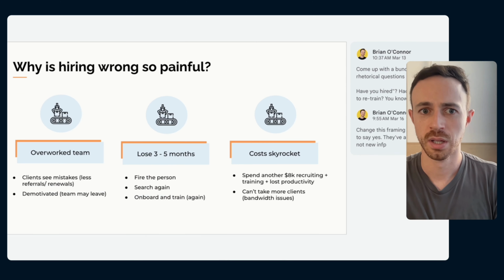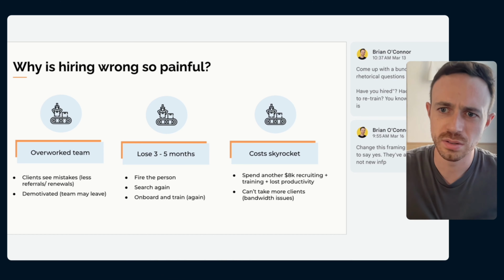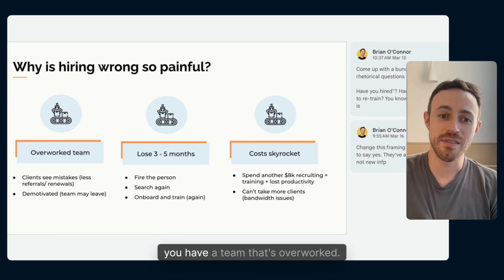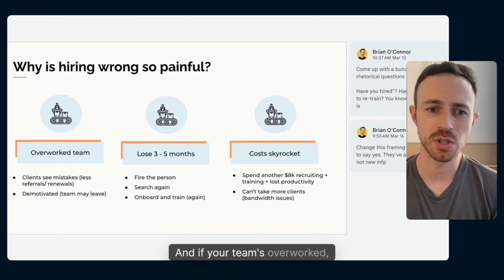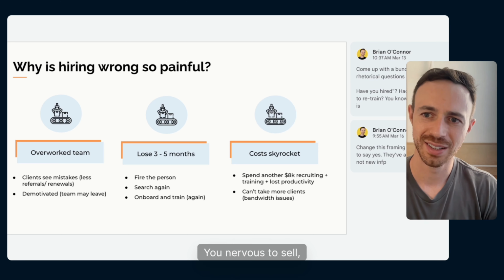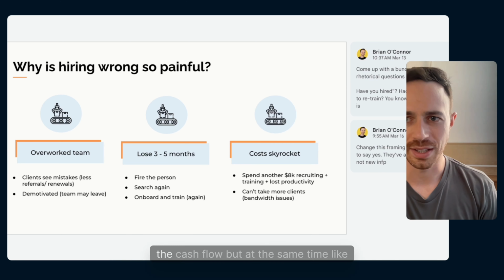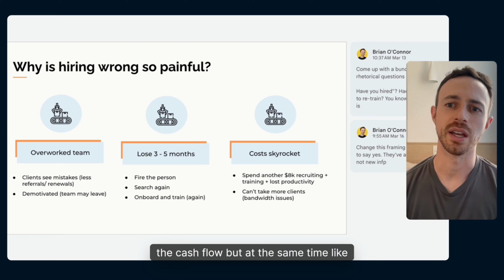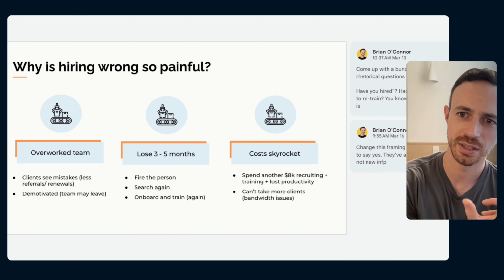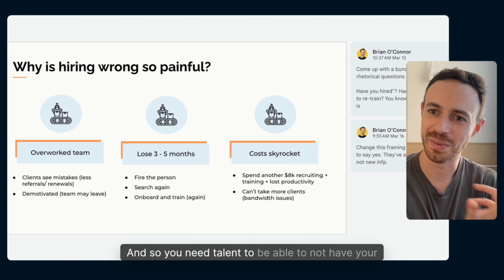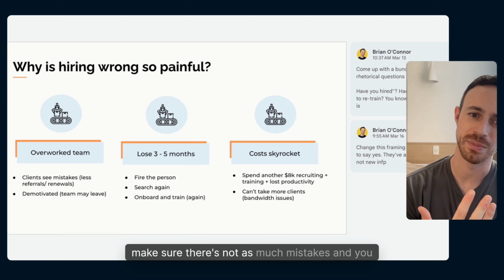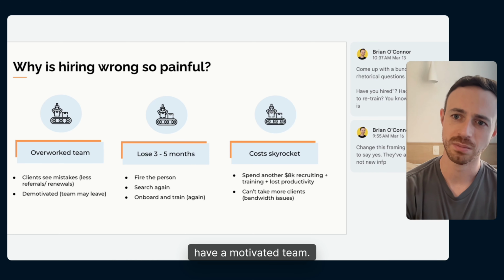Okay, cool. So why is hiring wrong so painful, right? If you're sitting in this chair, you're watching this, you have a team that's overworked. And if your team's overworked, the quality of your deliverables drops and you get nervous. You're nervous to sell, right? You want to sell because you know you need the cash flow, but at the same time, you're a little nervous that you can't deliver the quality that you're so proud of, right? And so you need talent to be able to not have your team be overworked, to be able to deliver what you sell and make sure there are not as many mistakes and you have a motivated team, right?